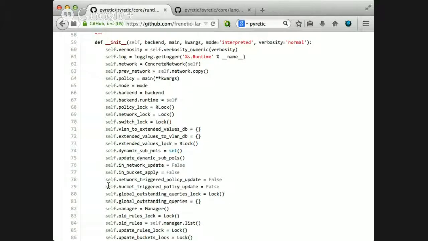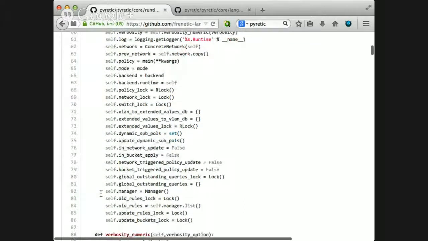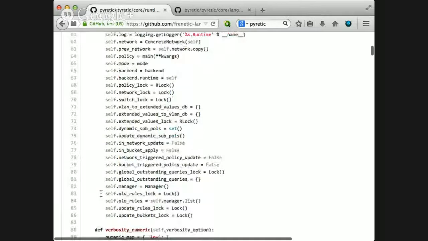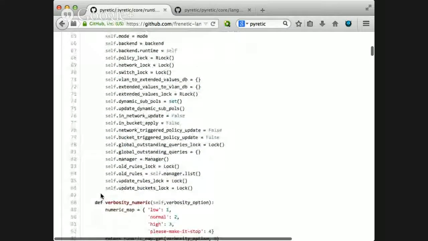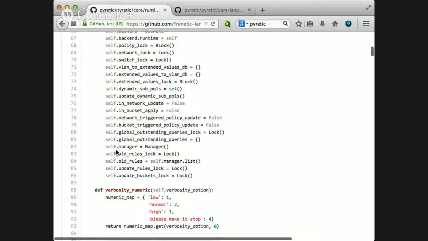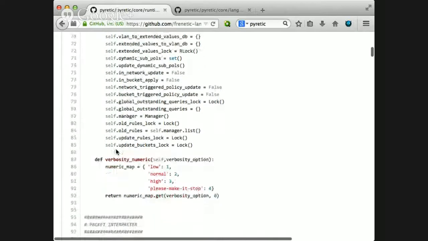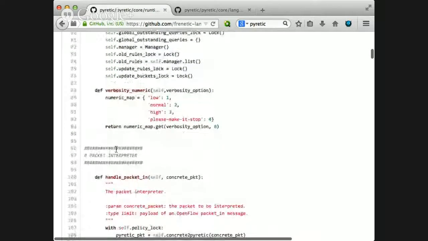There are some other things, like network policy triggers and so forth, but we'll get to those a little bit later. There are some old rules, new rules. The rest of this you don't need right now. I'll just point out line 82, self.manager. This is something that's used between multiple Python processes, subprocesses, to communicate with one another in a thread-safe way. And we'll make reference to that, possibly in the code, depending how deep we get.